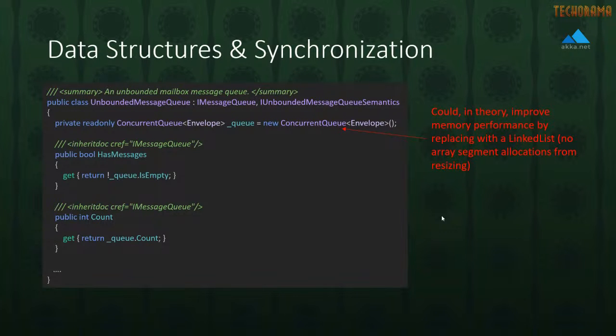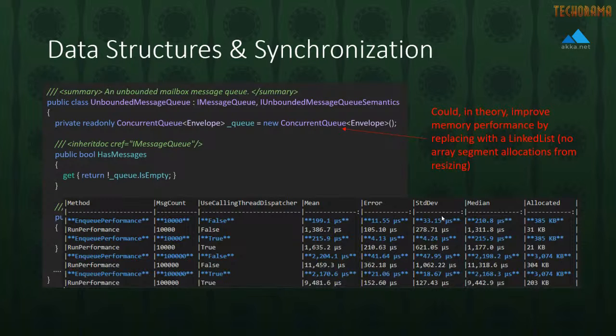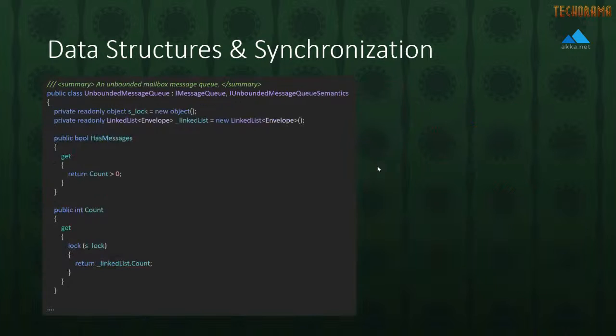That way, I can potentially avoid having to allocate new memory segments each time our concurrent queue grows beyond some certain threshold. So I took a look at what the existing performance looked like for their concurrent queue data structure, and I came to the conclusion that we're allocating basically 385K when we're attempting to put messages in the queue, and about 3.1 megs when we're doing 100,000 instead of 10,000. Okay, let's see if we can improve upon this by using a linked list.